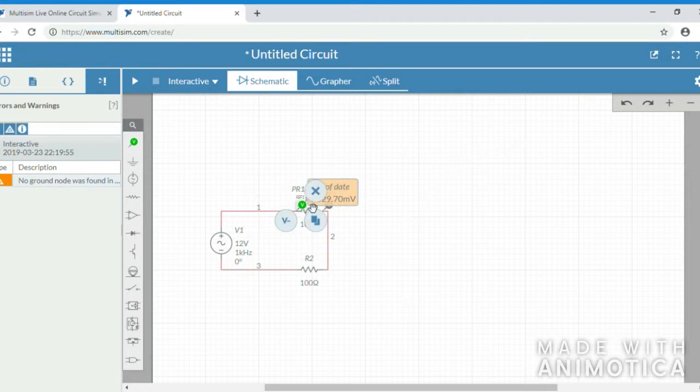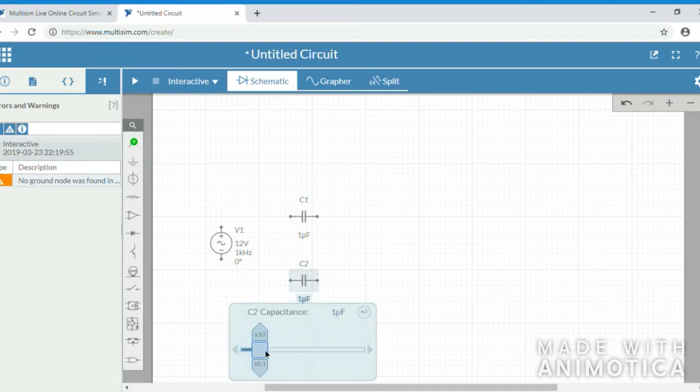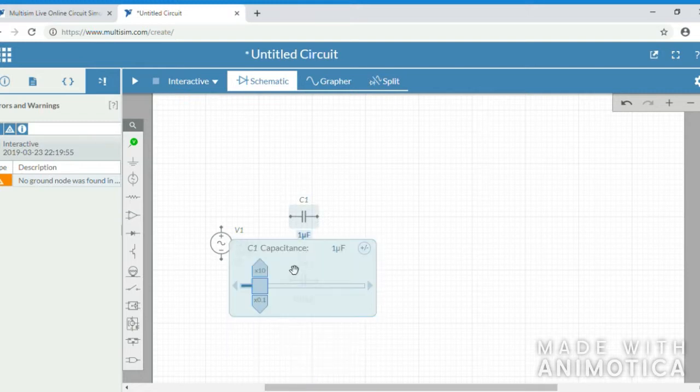For the second circuit, we will use our same voltage source, and this time we will add two capacitors in series. And change their values. Connect them.